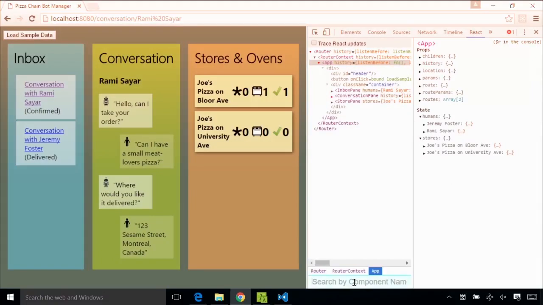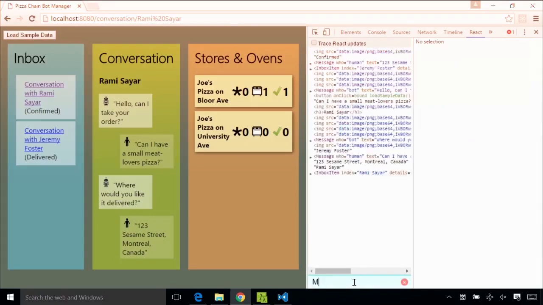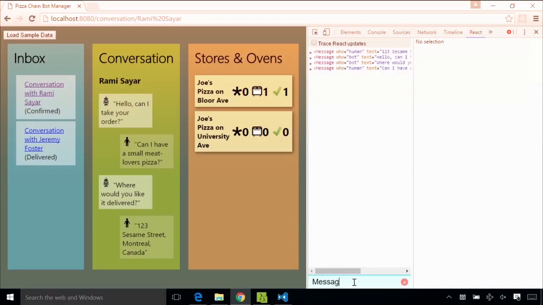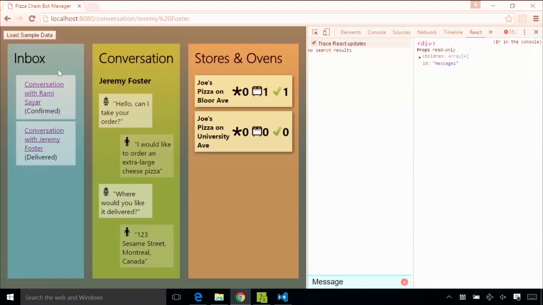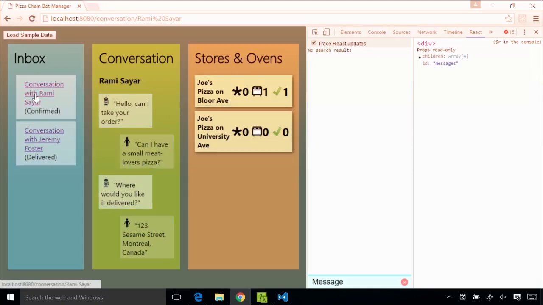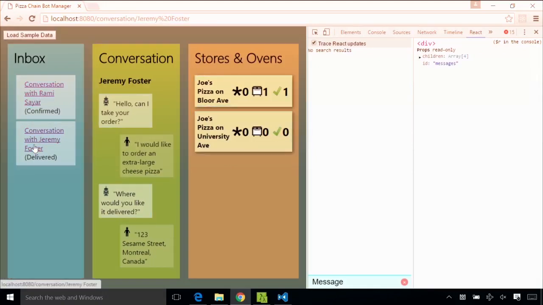You can even search by component name as well. So let's say I'm looking for a message component. I can get all of the message components right here, and I'm able to examine every single one and see what props have been passed in. So I can do a couple of really interesting things with this. The other cool thing is you can also set it to trace for React updates. Anytime something gets updated, it'll highlight all the components that have been updated. So you'll see there it highlights all the stuff. And then here as well.